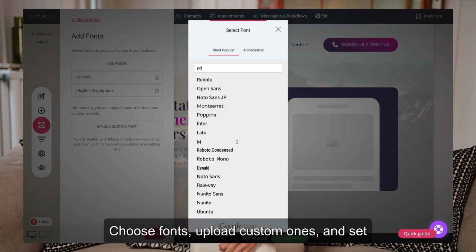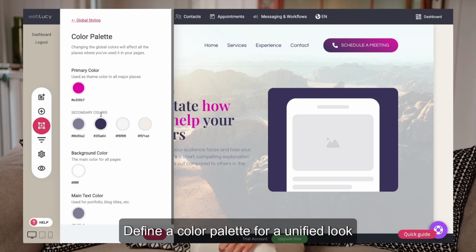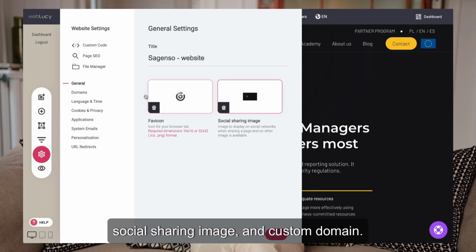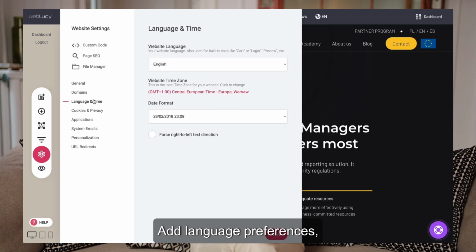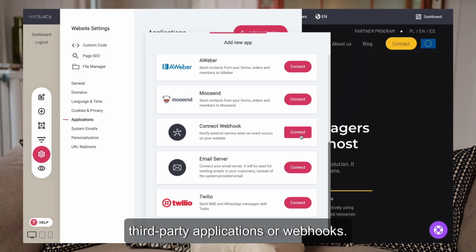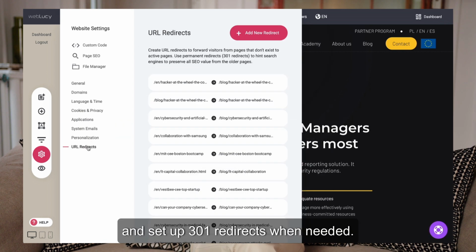Choose fonts, upload custom ones, and set them for headers and paragraphs. Define a color palette for a unified look across your project. Under website settings, set your favicon, social sharing image, and custom domain. Add language preferences, cookie disclaimers, and connect third-party applications or webhooks. Personalize your site with placeholder chips and set up 301 redirects when needed.